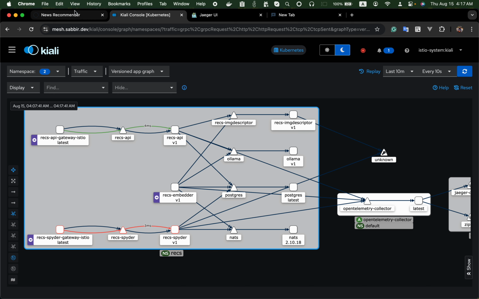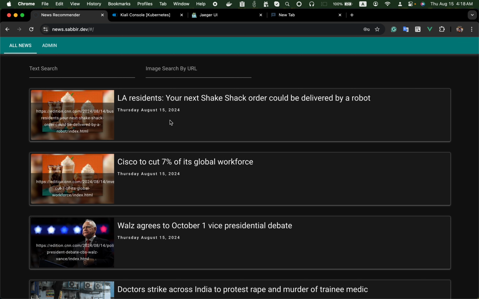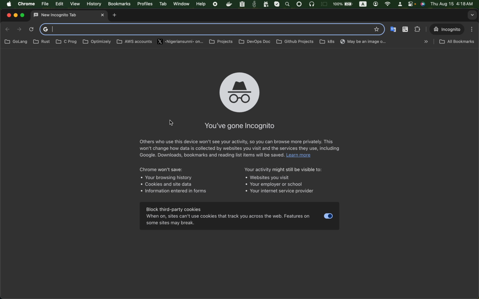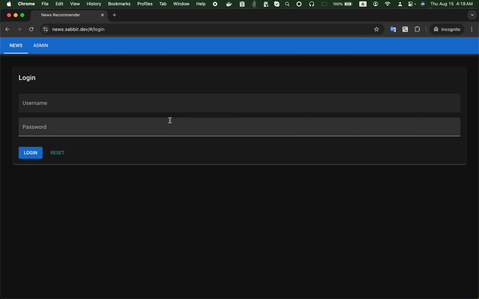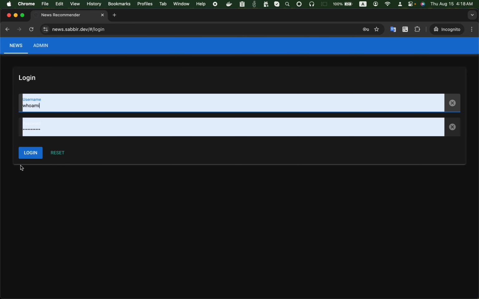Hopefully, one last thing. We can deploy multiple versions of the application at once. If we refresh the page quickly, we will be able to see which. Let's create an incognito window. So we can see the variation here. It's blue and greenish. We can log into the solution just like before.